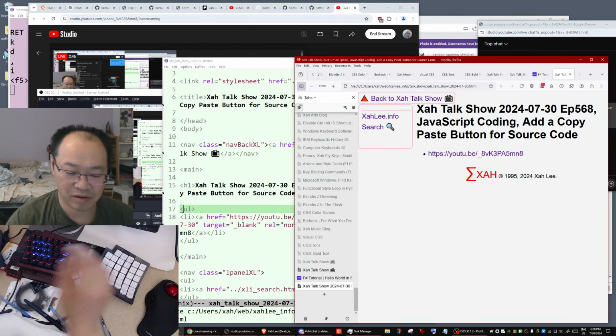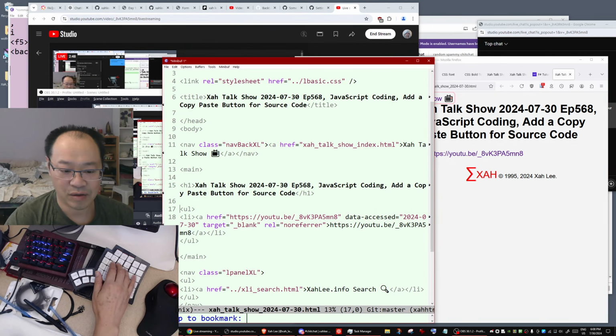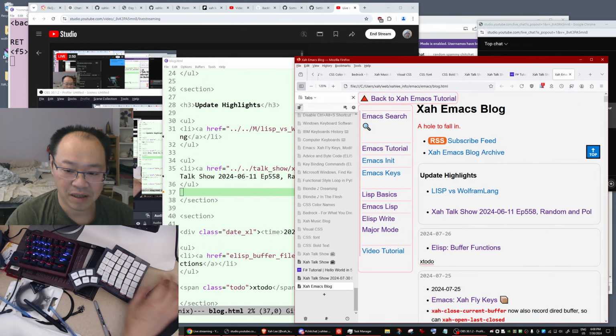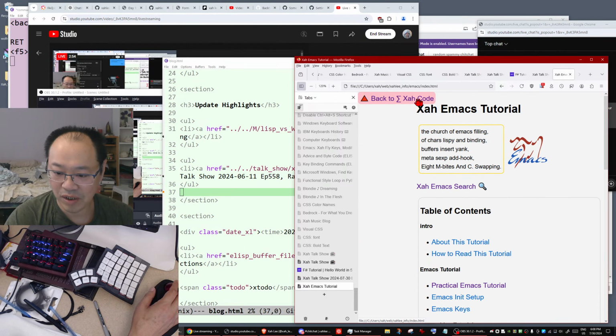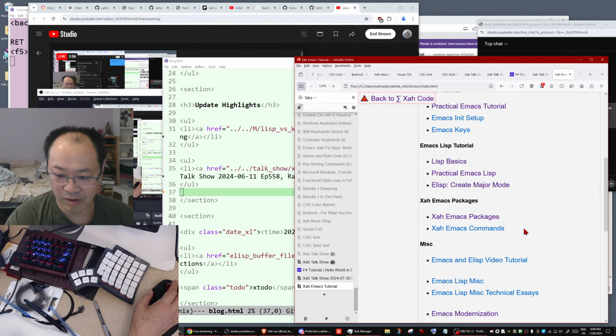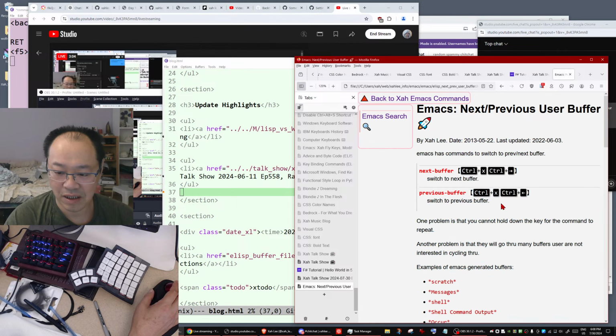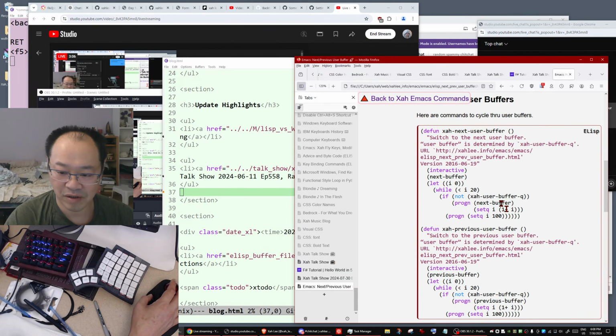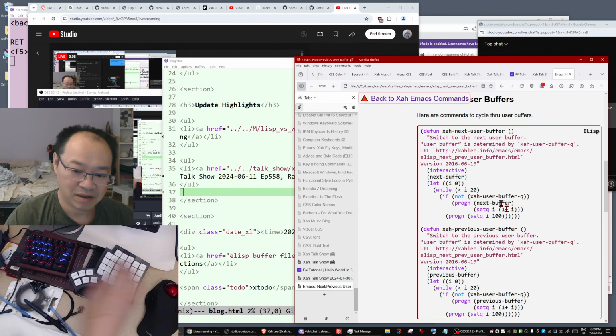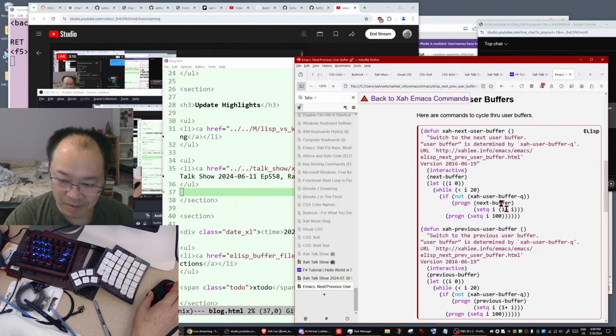So show my code. Let's go to Emacs Lisp. Okay, so Emacs Lisp tutorial. Go to Emacs Lisp. Search for XR Emacs Lisp tutorial and XR packages and XR Emacs command. And let's see, new previous empty buffer. You see, there's code. I have 10,000 codes on my website.